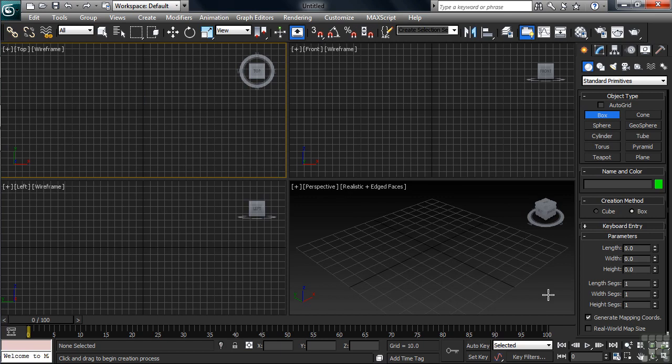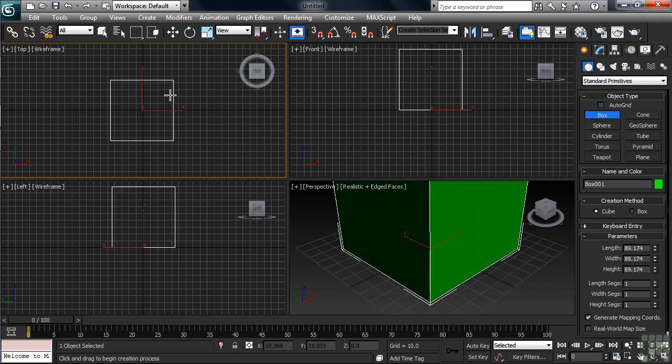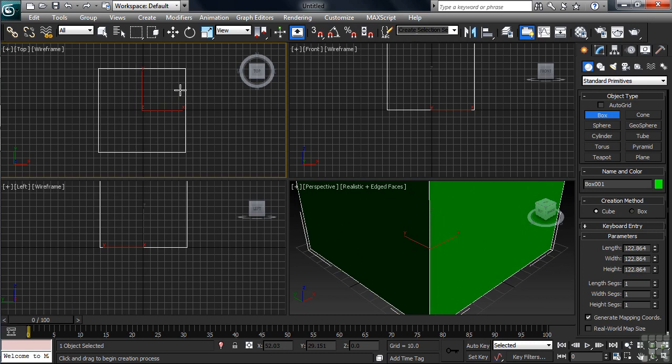Now in the Creation Method category, take note that there's a couple different ways that you can make a box. One of them is called Box, and one of the settings is called Cube. Let's change that option over to Cube and we'll make one in the top view. This time we'll start in the middle of the window, hold our mouse down, and drag out. Now once you've got that on the screen, let's go ahead and center things again with Ctrl-Shift-Z.